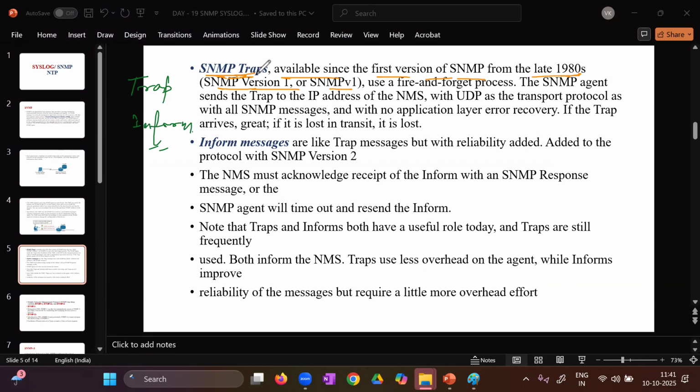Now what happens in the trap message? See, it uses a fire and forget process. It means here it will send and it will forget the things. Okay. So SNMP agents send the trap to the IP addresses of the NMS with UDP as a transport protocol with all its SNMP messages, with no application layer error recovery. And if the trap message arrives, it's great. If it is lost in transit, then it is lost.